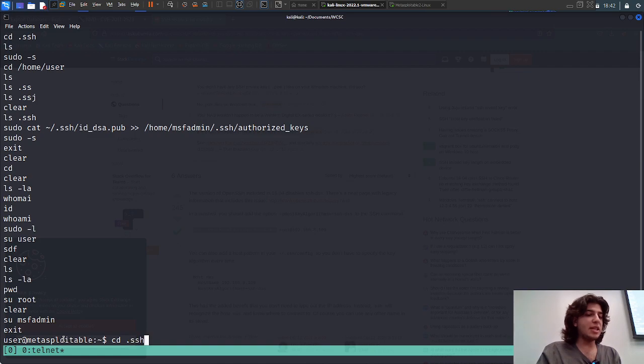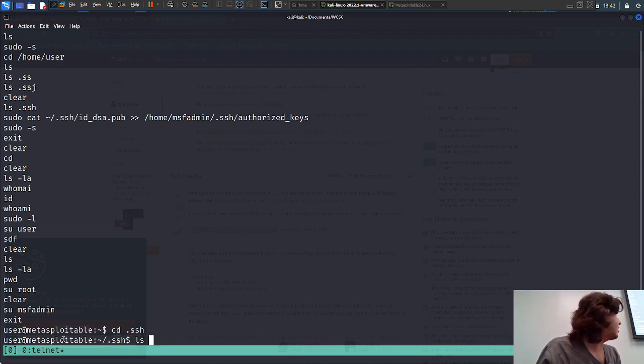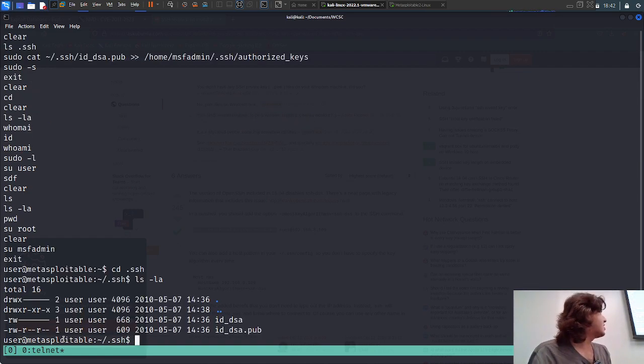Let's go into cd .ssh and spell it correctly, unlike that guy. And we see there's two files in there. One of them is the public key, and we know that because it's id_dsa.pub. And the other one is the private key. Okay? So let's try to log in to the user.